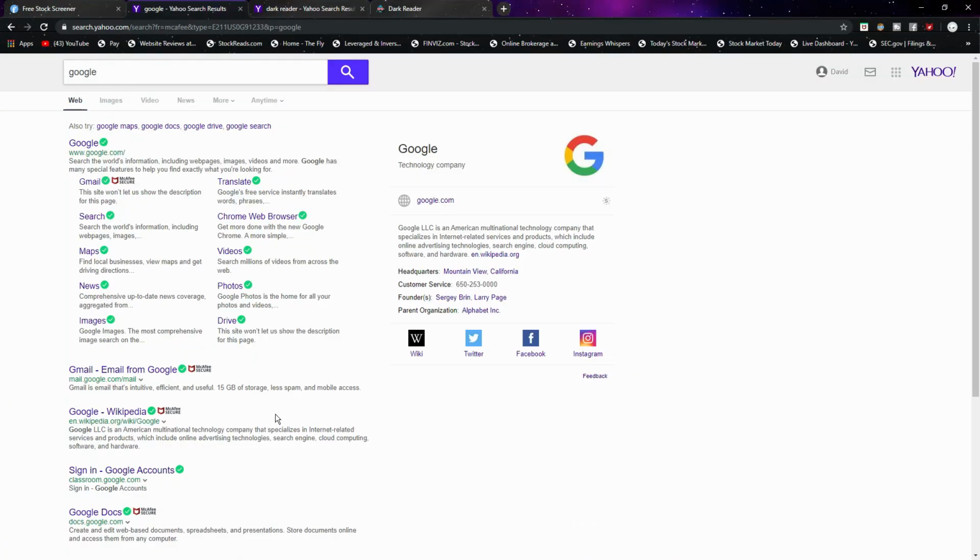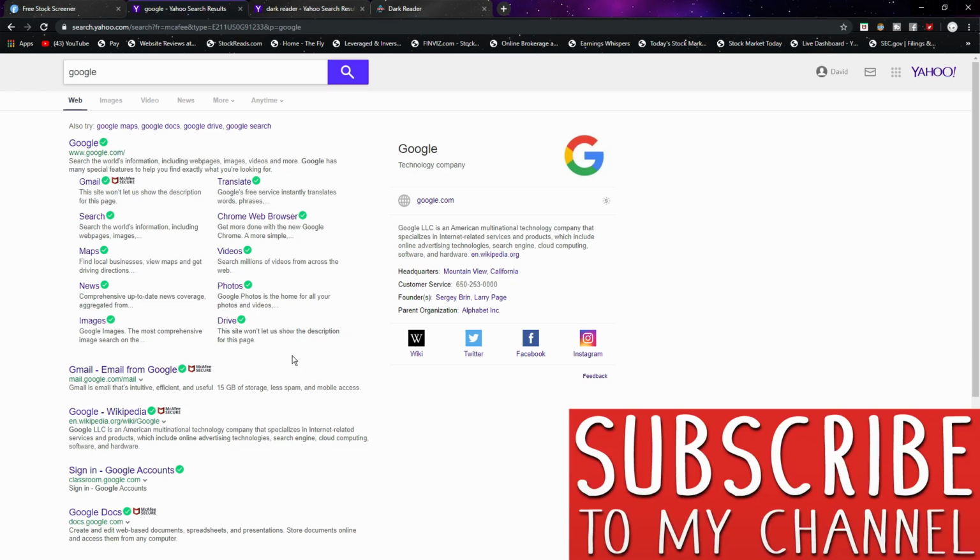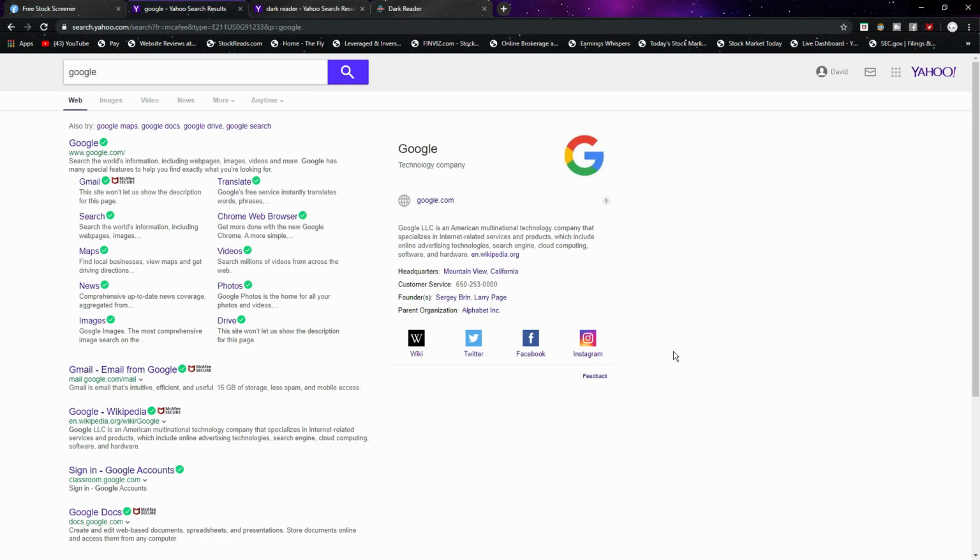With all of the search engines that are out there, whether it be Google, Firefox, or Safari, the default background is going to be white. And everybody's eyes are different. Some people don't mind the white background, but if you're looking at the screen for long periods of time, this white background can be very blinding and very stressful on your eyes. Strain your eyes a lot.